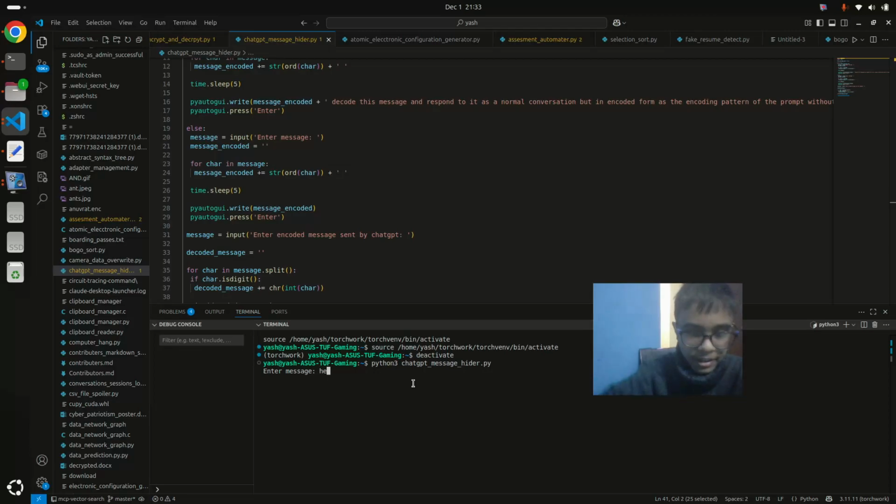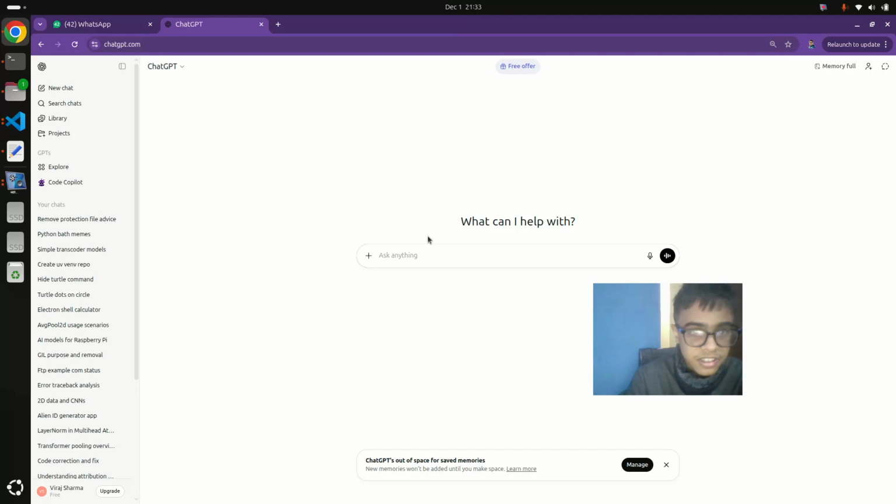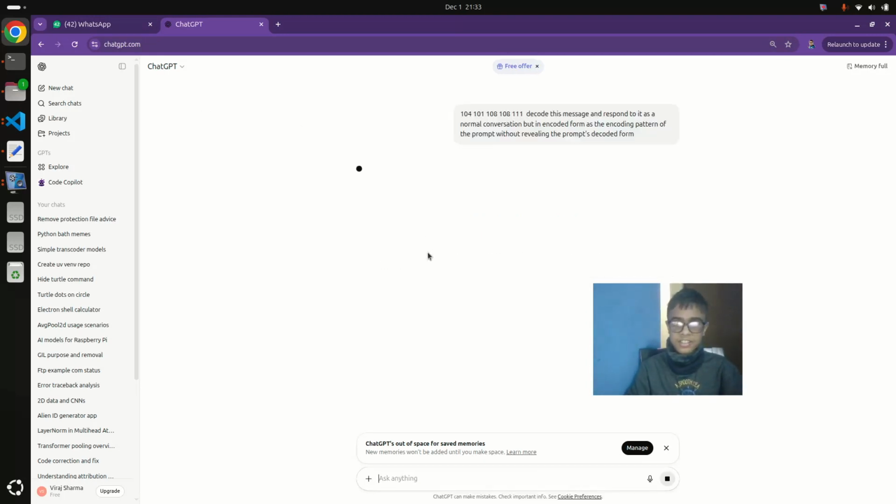So here we are entering a message, hello. Now for 5 seconds you have to wait, and then after that it will automatically type it in ChatGPT, and then see, it has typed and pressed enter. Now ChatGPT will think about it and then give the answer.